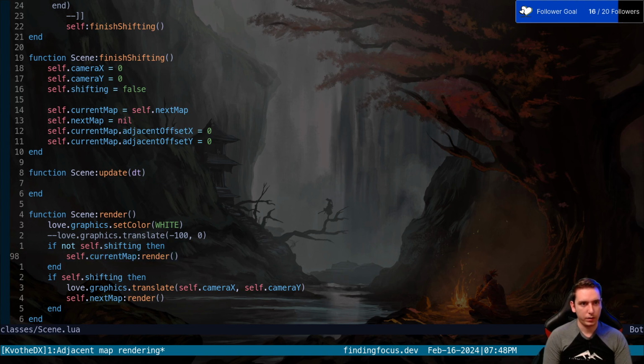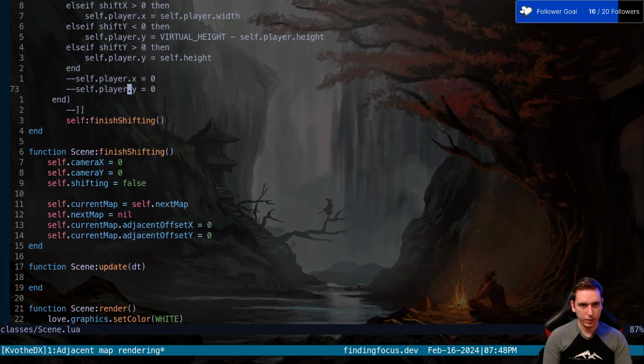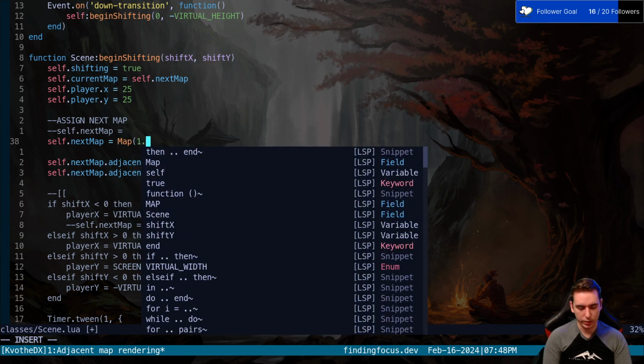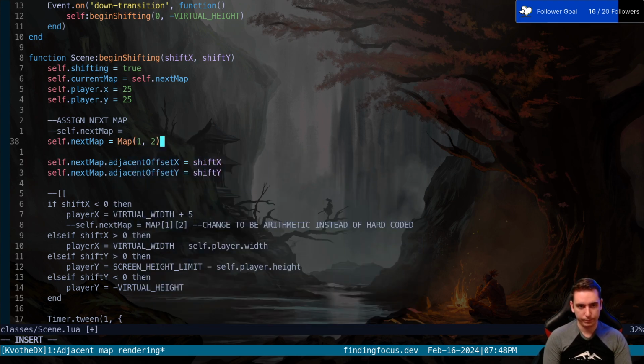And it's because of our current map. So what's wrong with our next map instantiation? Oh, it's not a map object. Okay, my bad. Yeah, we've got to change this to a map instantiation at 1, 2.